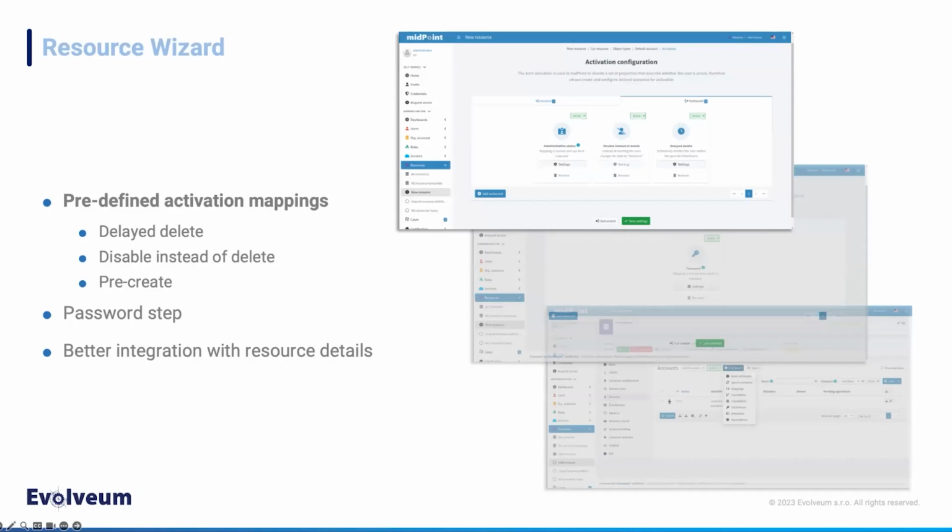New Resource Wizard was introduced in 4.6, and since then, iterative improvements were made to make sure all steps required to connect to an application will be as easy as possible. During 4.8, our focus was mainly on configuration of activation and password mappings. When speaking about activation, the changes were more significant.